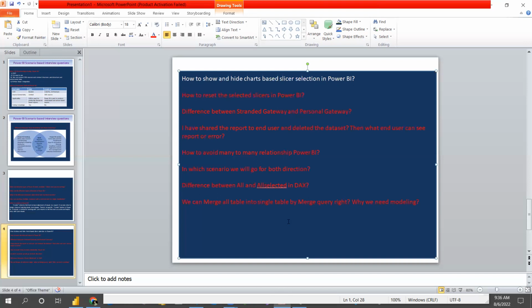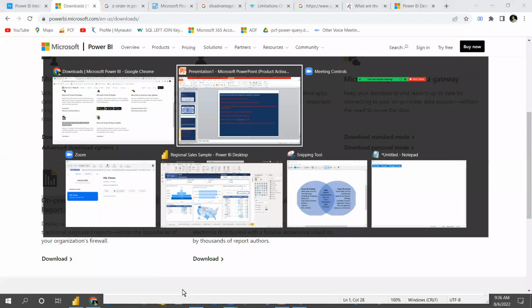Next question, this is also scenario based. I have shared the report with the end user, and I have deleted the data set. The data set is deleted, but the report has been shared with the end user. What can the end user see? Just try this, or else we can try here only, to see what the end user can see.